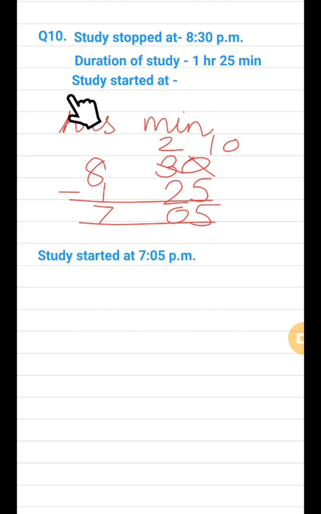Fine, children? As you can see, the time given is in PM, and we have to find the time 1 hour 25 minutes before this 8:30 pm. So when we calculate, we will get the time 7:05 pm.